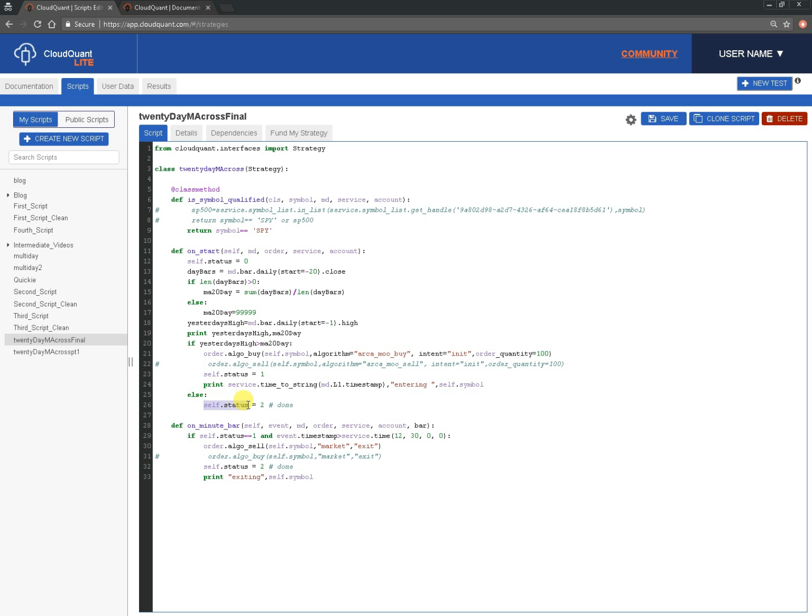Otherwise, we're going to set the status to 2, which means that we're not going to do anything else. We're finished. We're not going to take any more action. And you'll see why that becomes important. This is called a state machine, and it just helps us to keep track of our model.